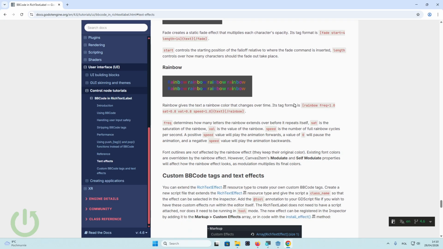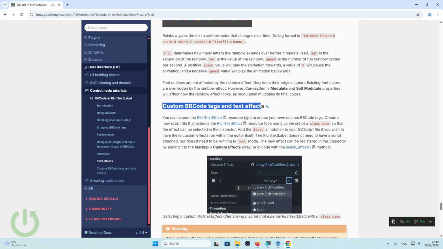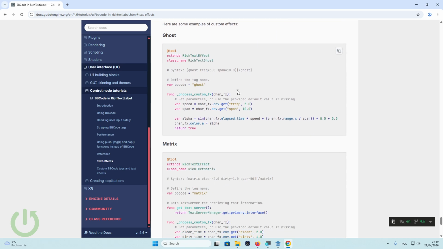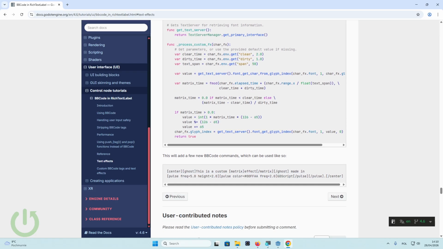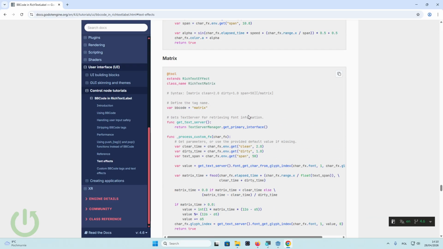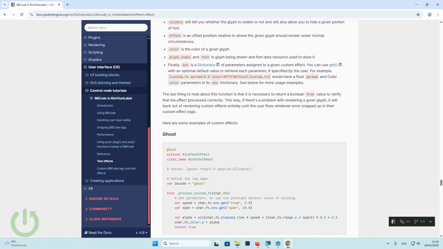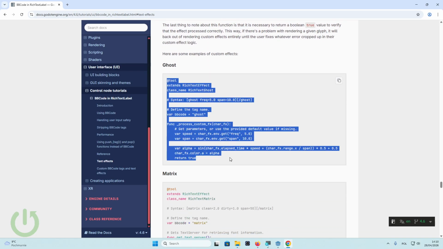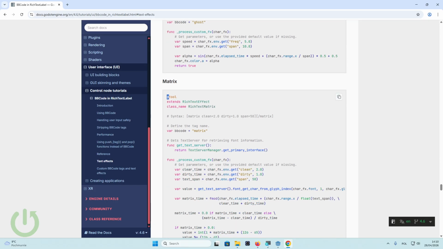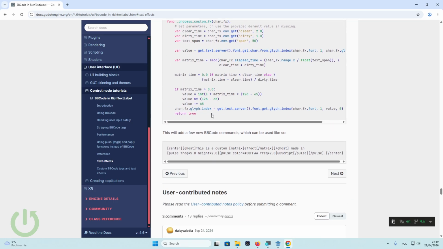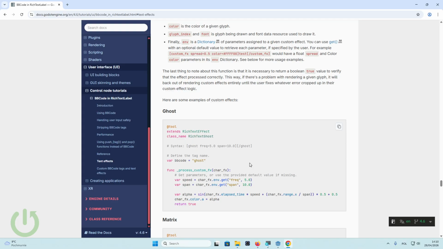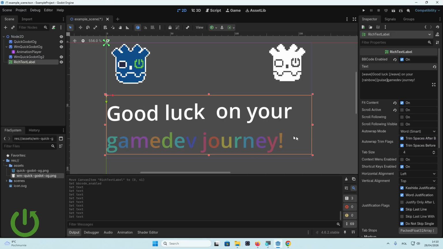And of course, if you want to, you could add custom BB code tags and text effects, but this would be a whole other tutorial. Make sure to leave a comment if you want that. And still, I do believe that if you just read through the docs, you should be able to do it yourself. You also have a couple of built-in options like ghost and matrix to do. So I believe that this is pretty cool. Anyway, that's all for the tutorial. I believe that you can take it from here yourself now.